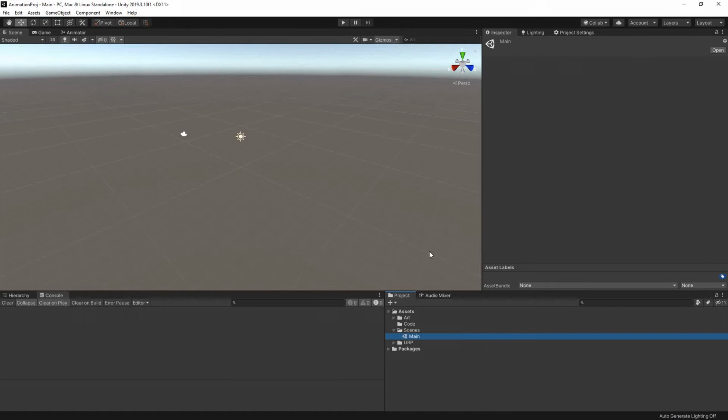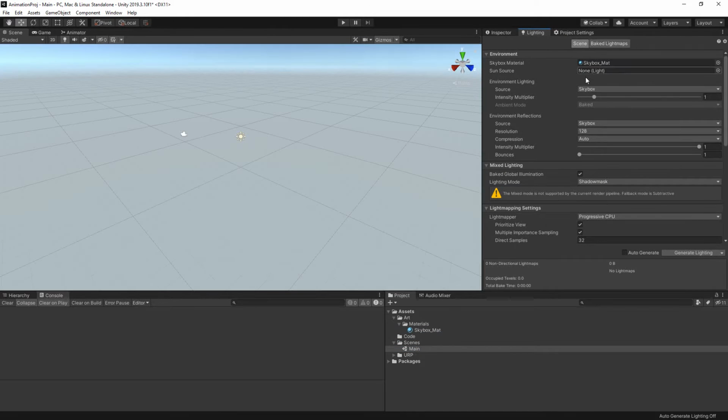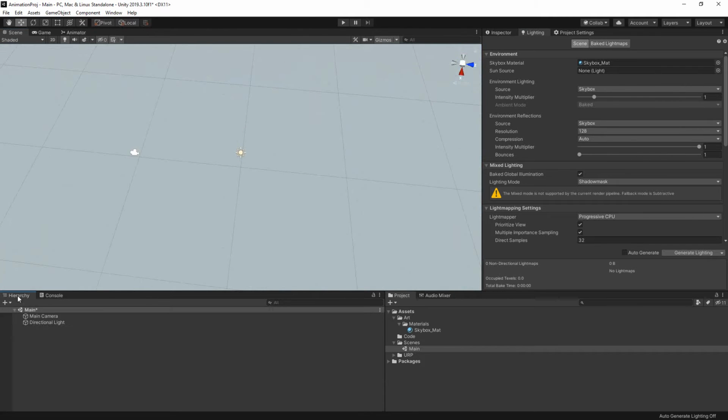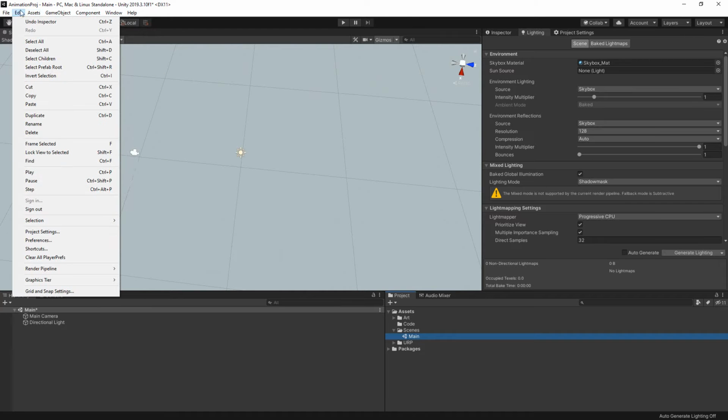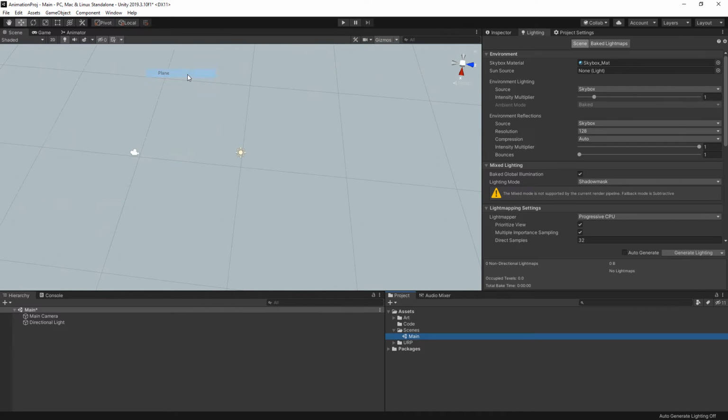Okay, so here we are. In the Lighting settings, we're gonna change the default skybox for this one. I like this one better. Okay, and here we go. So, first thing we're gonna do is add a 3D object, a plane or a quad. Let's create a plane, yes, because it's easy.